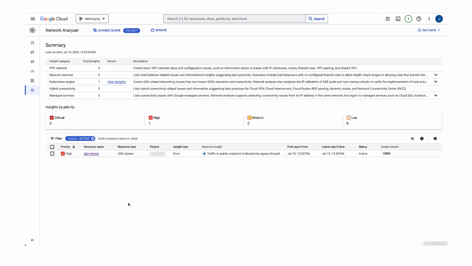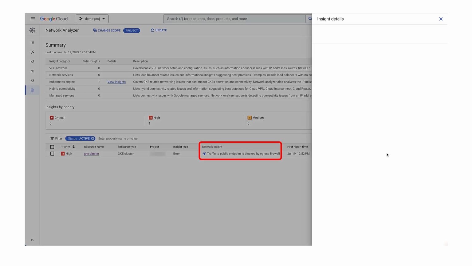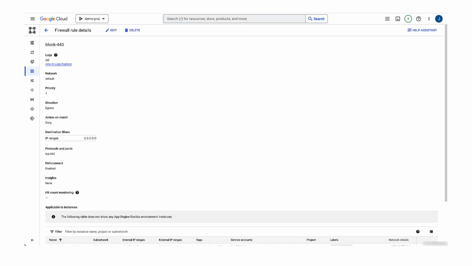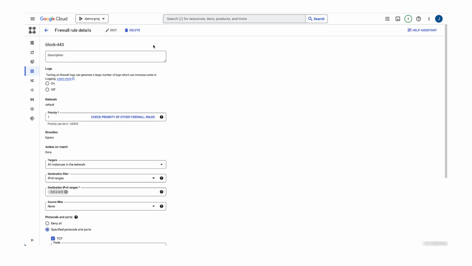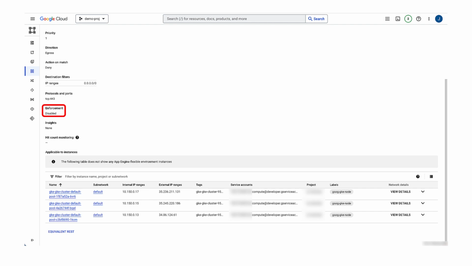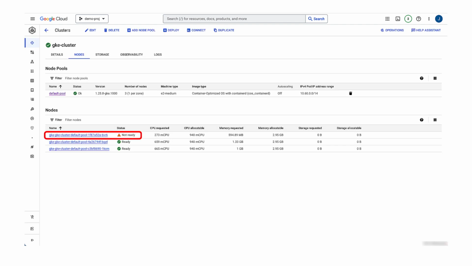Check if there are any firewall rules blocking connectivity to the API server. Oh, the Network Analyzer is highlighting egress traffic is blocked due to a firewall rule. There you go. This could be causing the node to be marked as not ready. To mitigate this issue, disable the firewall rule by clicking Edit and selecting Disabled under Enforcement. You can now see the enforcement displaying as disabled. Let's verify if this issue is still present by refreshing the node page. Oh no, it looks like the issue is not resolved yet.